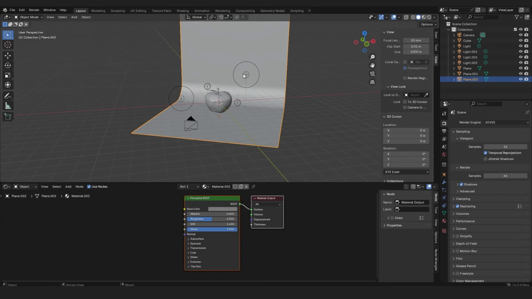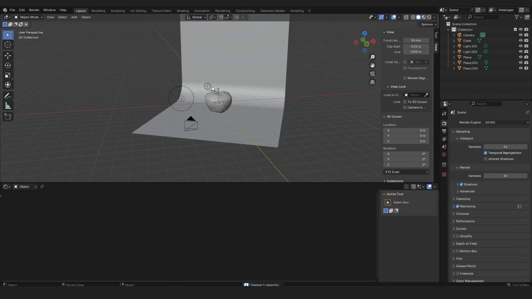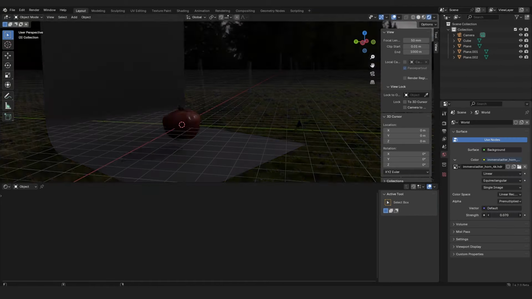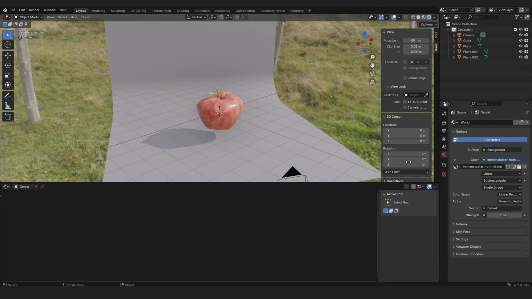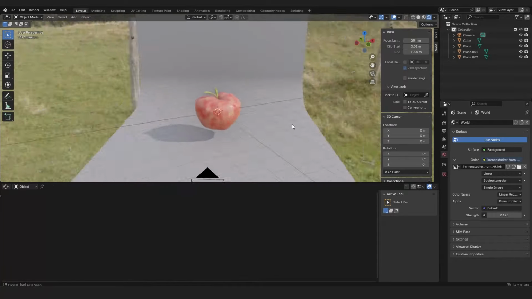Sunlight contribution is automatically extracted from HDRI lighting. This is very interesting, let's try it out. And yes, we do have a shadow and a light from just the HDRI map. There is no light in the scene.